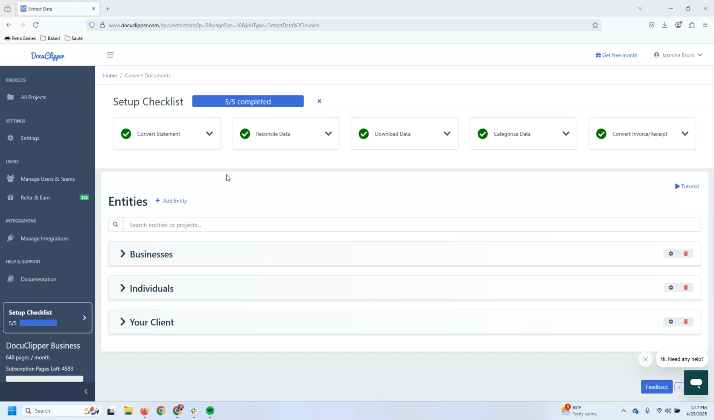It's Jasmine with DocuClipper, and right now I'm going to show you how to import an invoice into DocuClipper and export it into an Excel file.